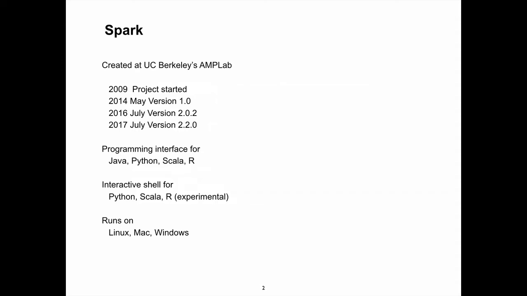So Spark came out of Berkeley. There was this research lab. They support a programming interface with four languages, with the interactive shell for Python and Scala. Presumably once Spark runs on top of Java 9, then there'll be a Java interactive shell. And it runs on Linux, Mac, and it's supposed to run on Windows.